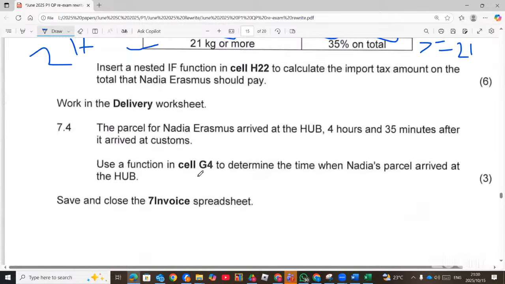It says, the parcel for Nadia Erasmus arrived at the hub 4 hours, 35 minutes after, this is very important, it arrived at the customs. Use a function to insert in G4 to determine the time when the parcel arrived. So whenever you say after means plus, before means minus. So 4 hours and 35 minutes.